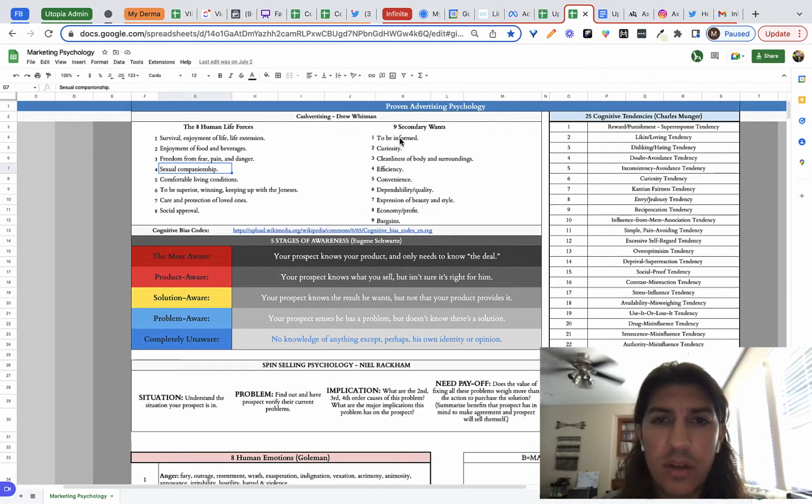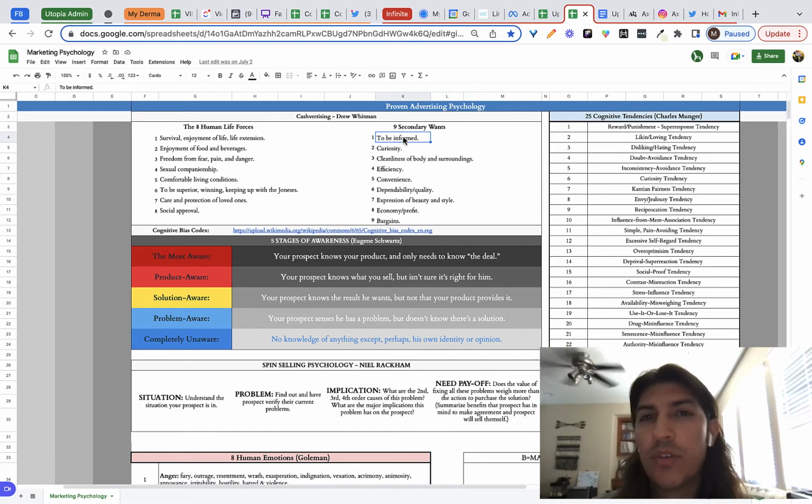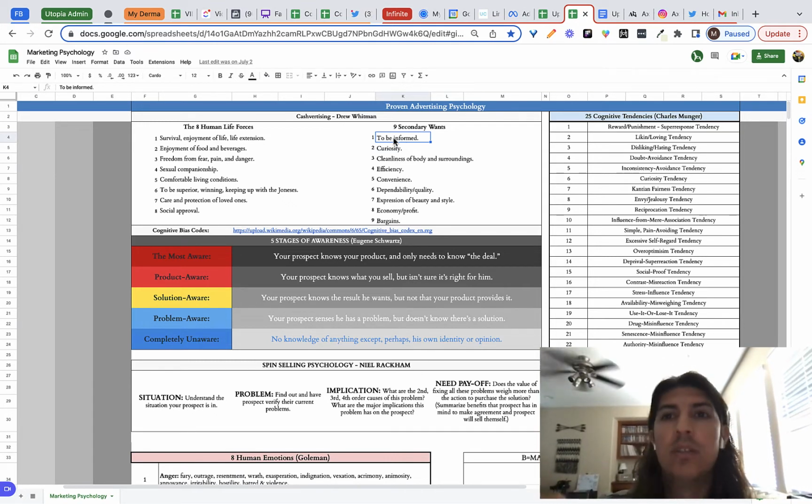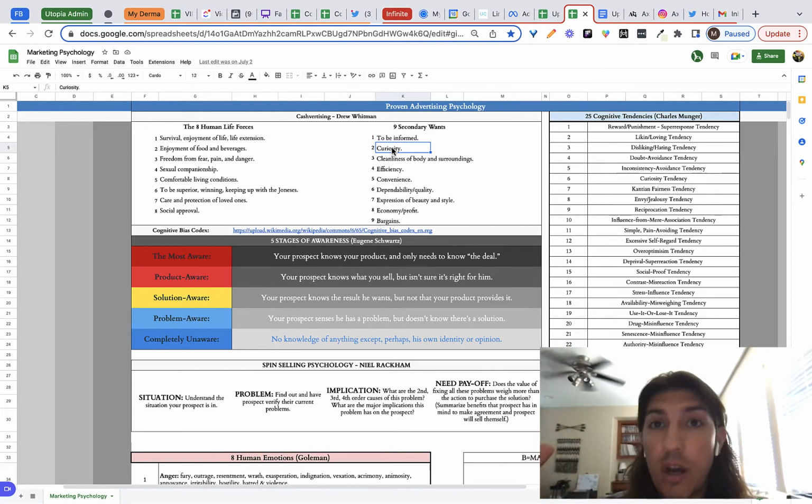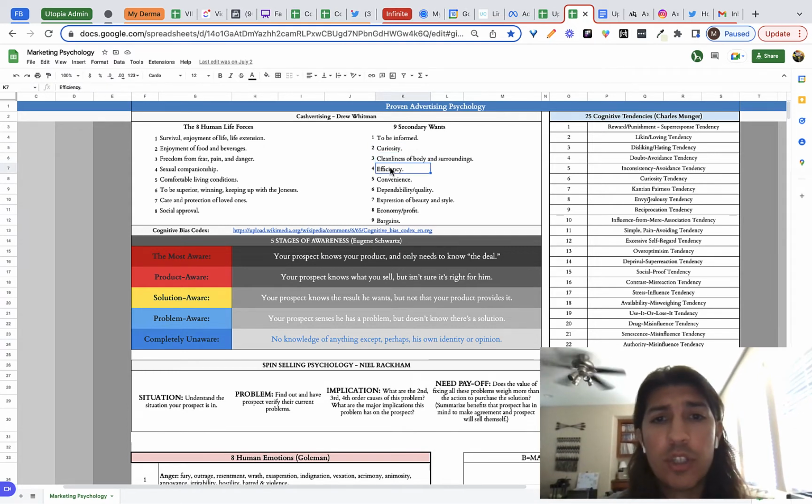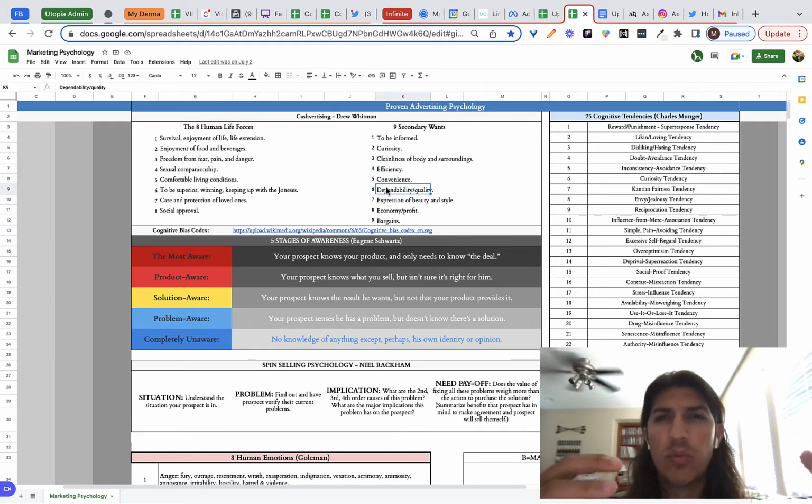Inside this marketing psychology sheet, we have these 9 secondary wants, okay? Good ways to create good hooks stem from these 9 things. So if you inform somebody, did you know X? Did you know Y? You can get them with their curiosity bias. You can show something that's really clean or really dirty. You can show something efficient, something convenient, something that's really quality and looks really aesthetic. You can show expression of beauty and style.